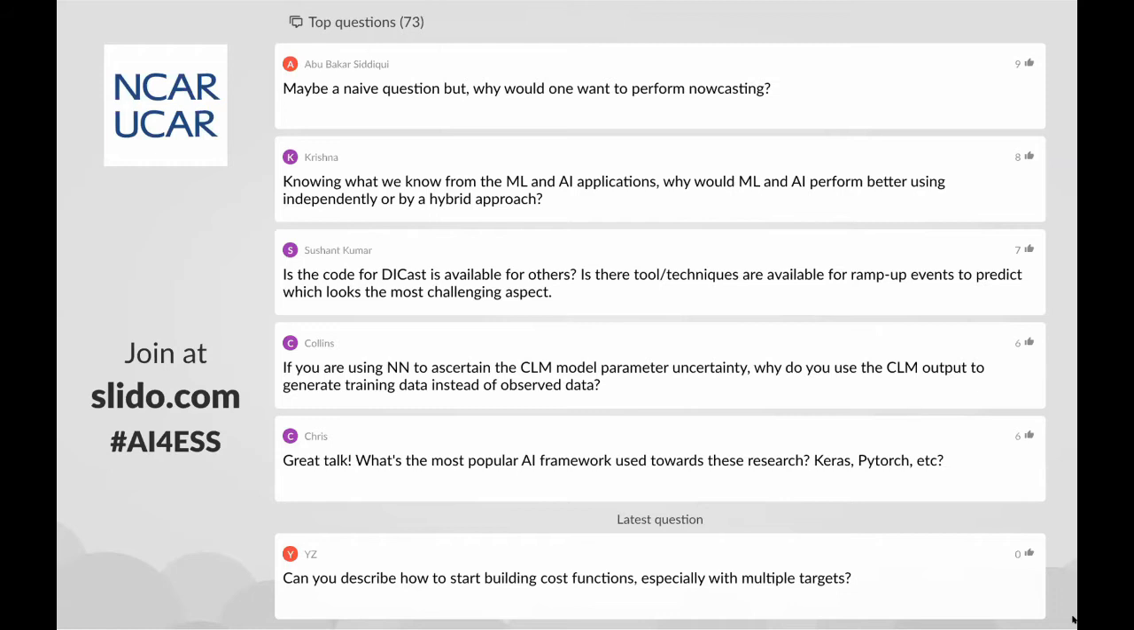And by nowcasting, I was using that to mean from basically current out to about 6 hours. You know, people use slightly different definitions of nowcasting, but that's about right.